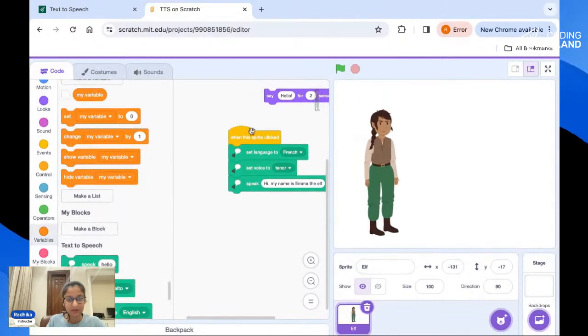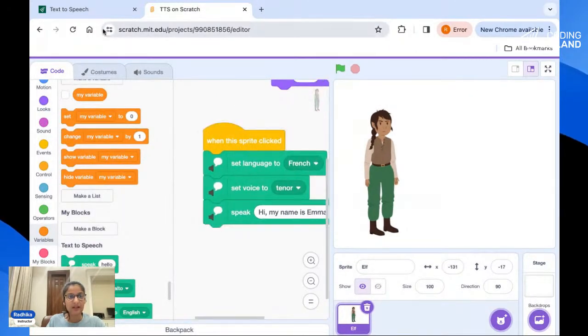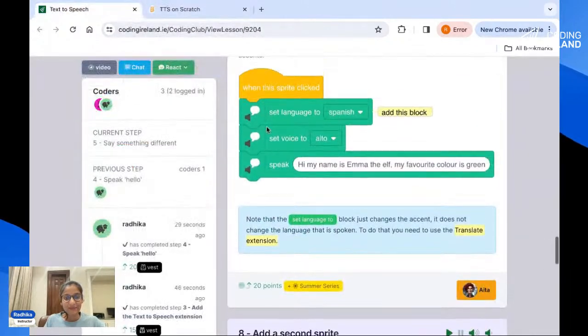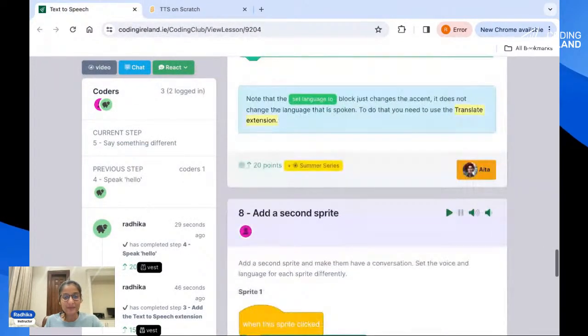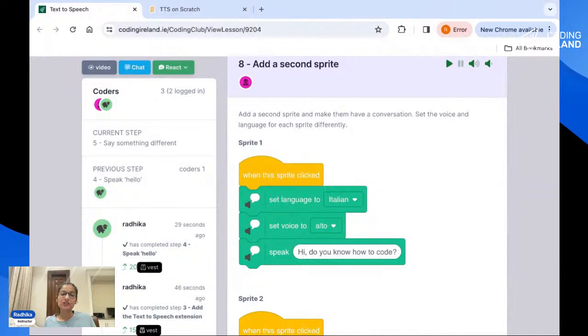All right. Okay. So that is done as well. So now we will try to create a mini project where we will make a conversation between two sprites.